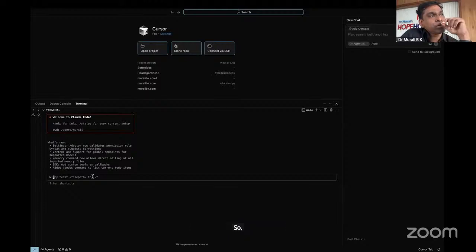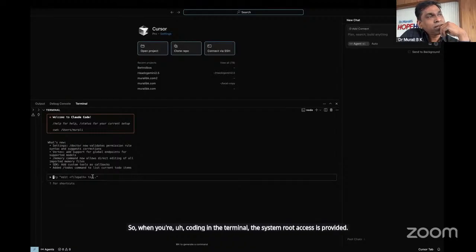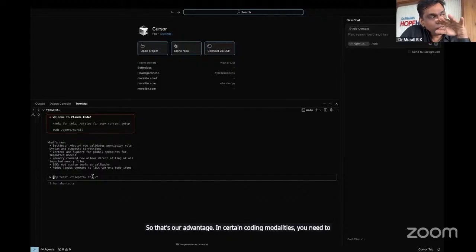So when you're coding in the terminal, the system root access is provided. That's the advantage. In certain coding modalities, you need to access the root, so a lot of things you can code at the root level.